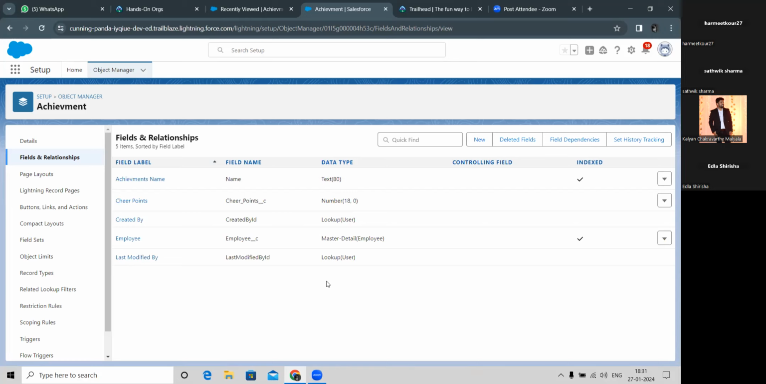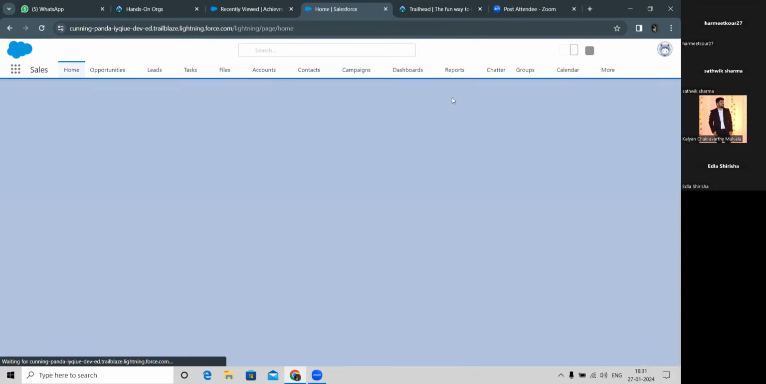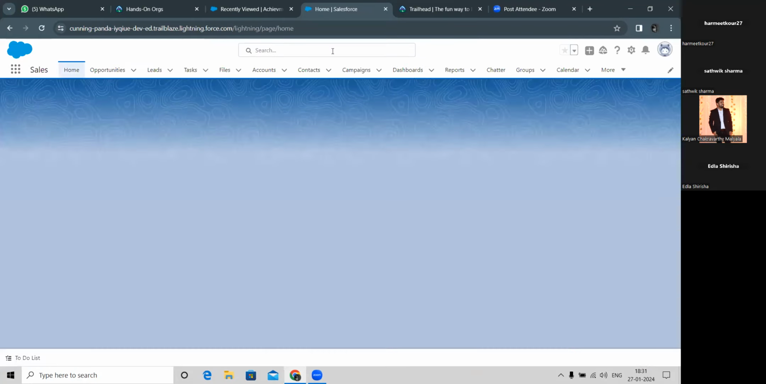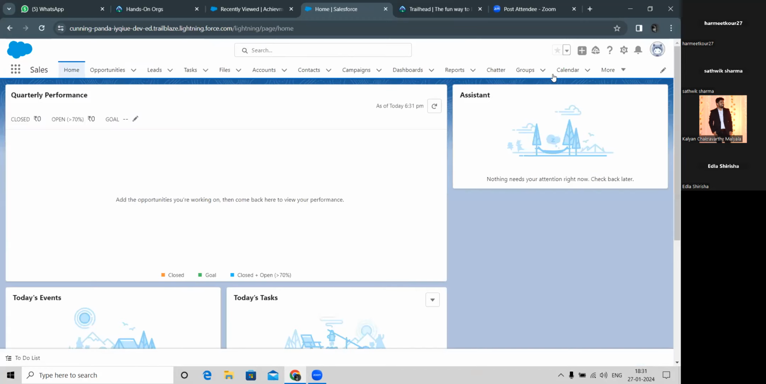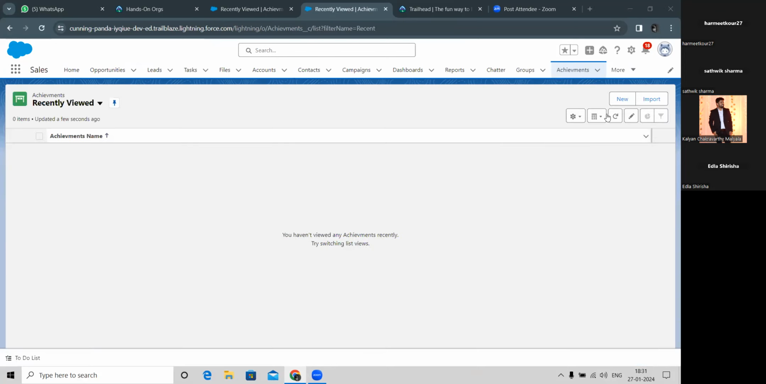Now go to the employee record. Or get to the achievement object in the UI. In the UI means in the application. In the sales application, you go to achievements. Create 3 achievements.